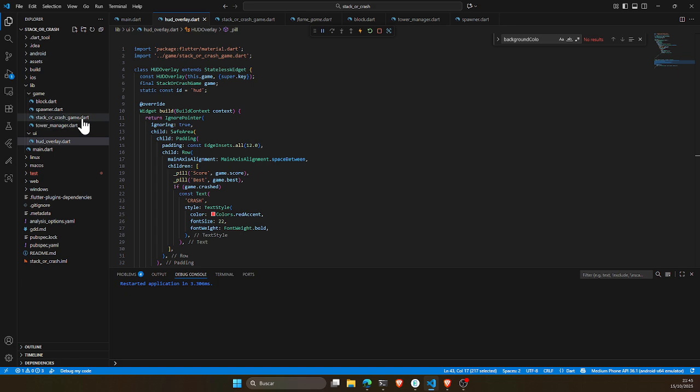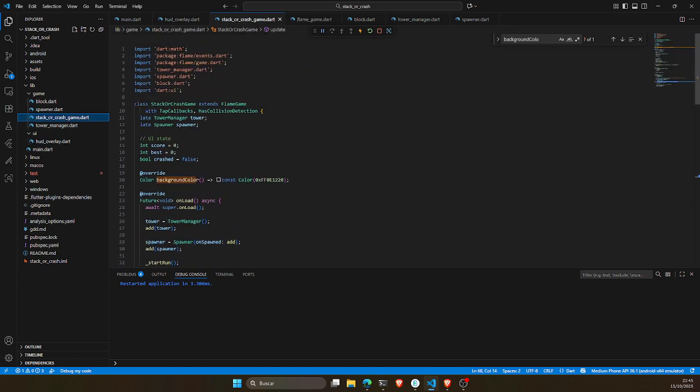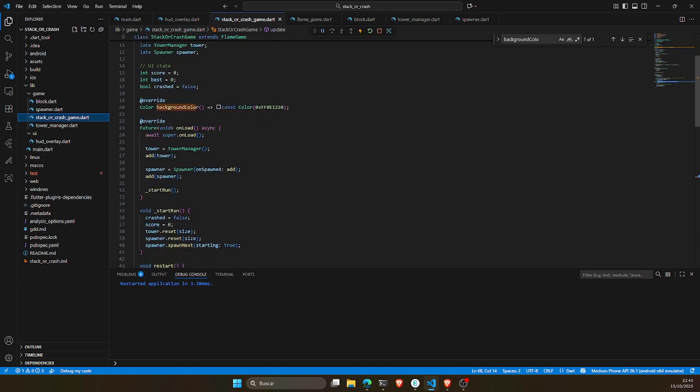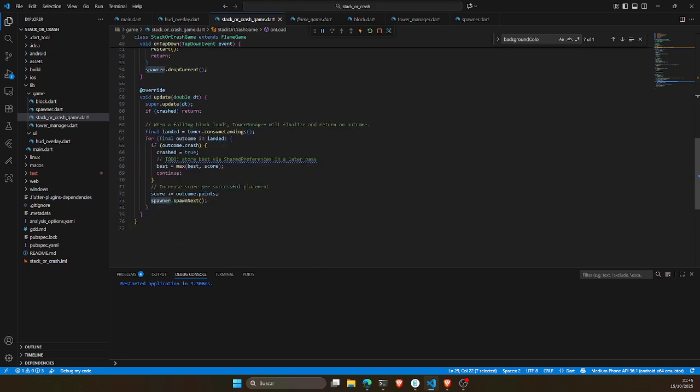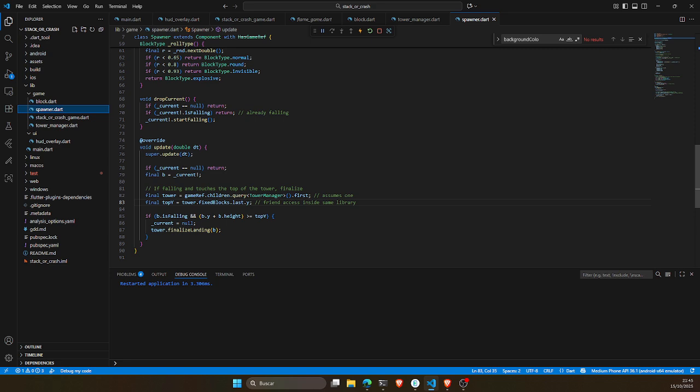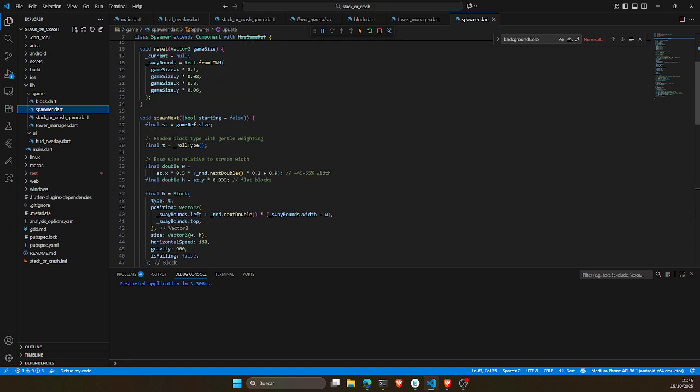Then for the game itself, we have this Stack or Crash game where we have the loop, and basically we initialize some tower manager plus the spawner. We have a spawner that adds one element every time to the tower, and then we have the tower manager that handles if it fits on top of the other, etc., plus some methods that are used as helpers. And then we have here the loop where, while it's not being crashed, we continue to spawn the next things.